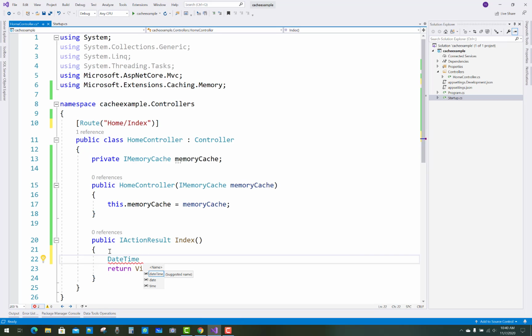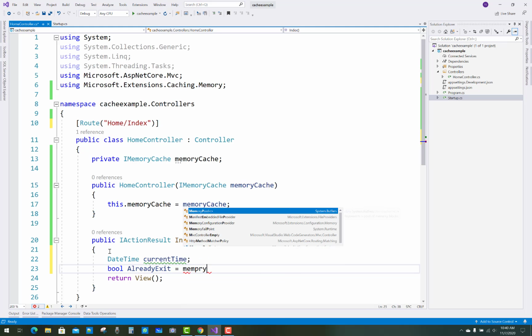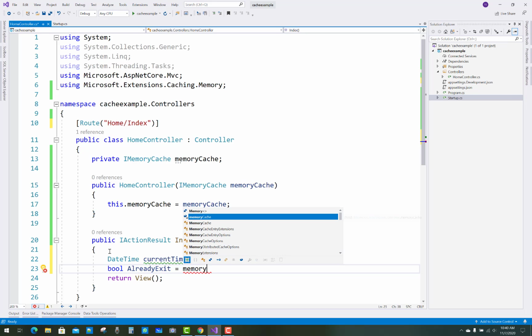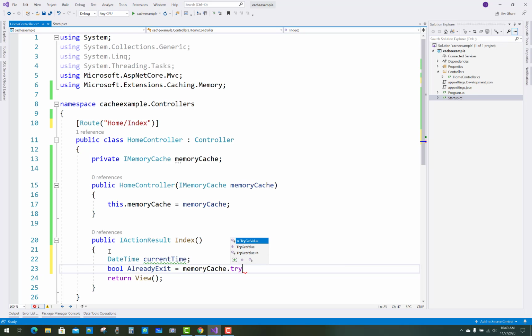The first thing you have to know is TryGetValue. TryGetValue is a method in IMemoryCache. This method reads a value and assigns it to an out parameter. It returns true if the value exists, otherwise it returns false. So remember that again, the first thing is TryGetValue.